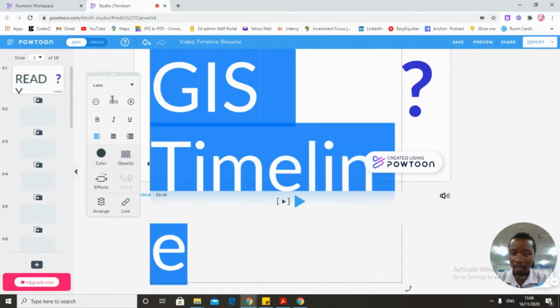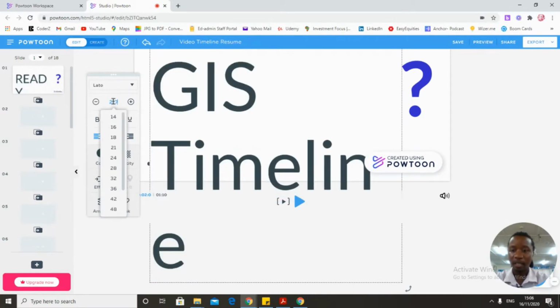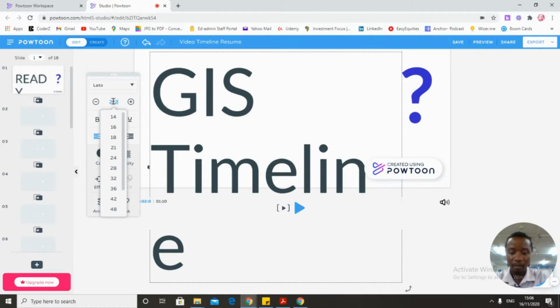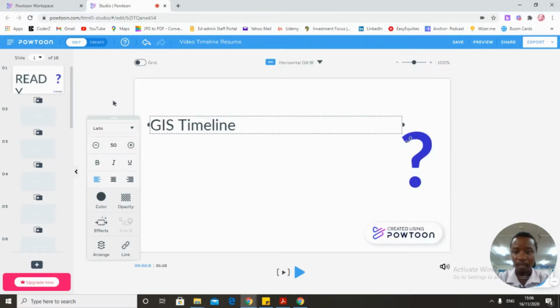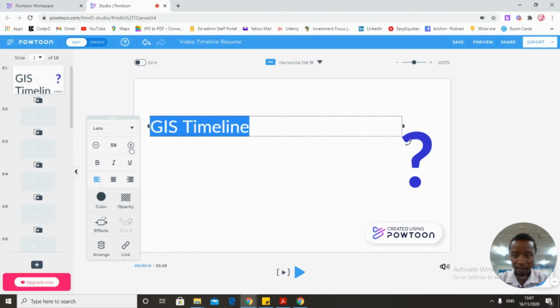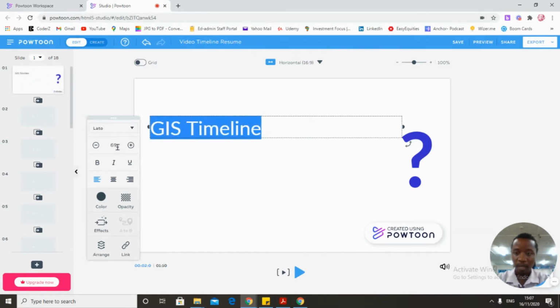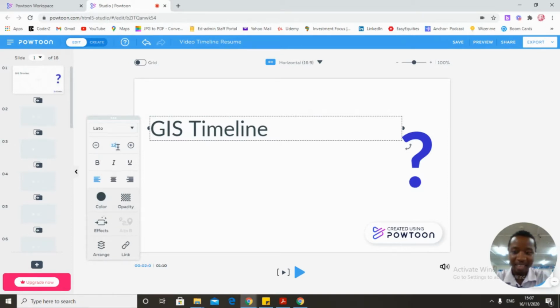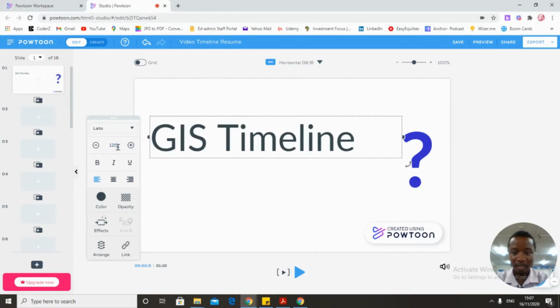Can I change it there? Yes, I can change it there. I'm going to make it 50. Let's see how 50 works. No, don't make it 200, that's a big number. Let's see how it works. Yeah, timeline, it's a bit small. You'll get the size that you really like. Let me say 120. Let's see how it looks. Okay, 120.